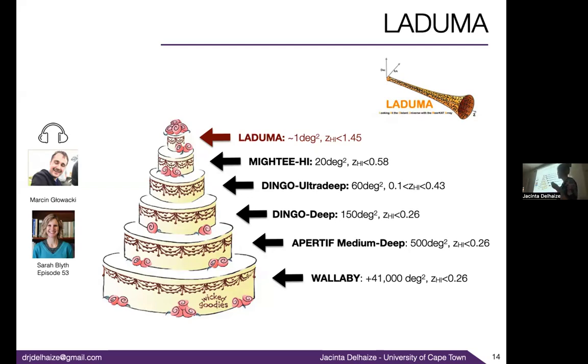It's the deepest H1 survey with a single pointing of MeerKAT, capable of reaching out to redshifts 1.45. Will we detect anything out there? Jury's out.